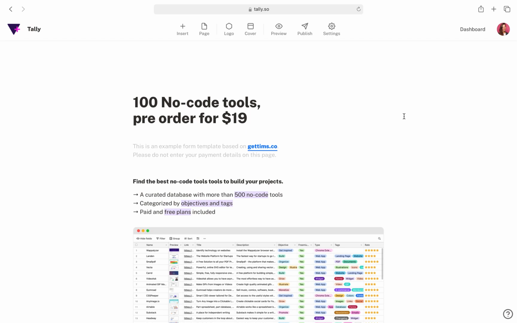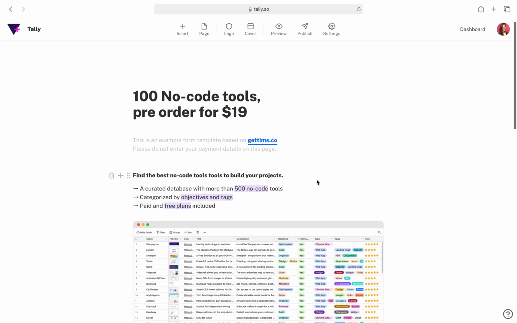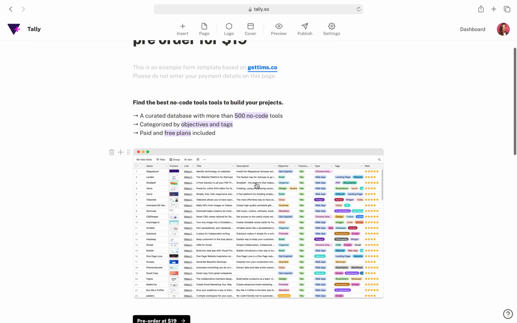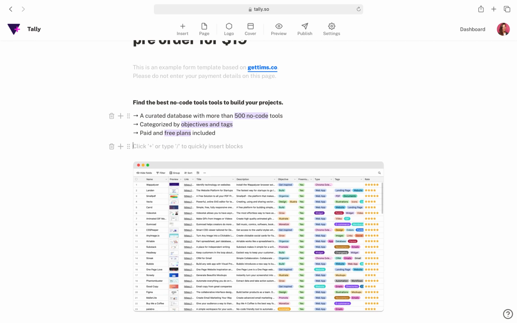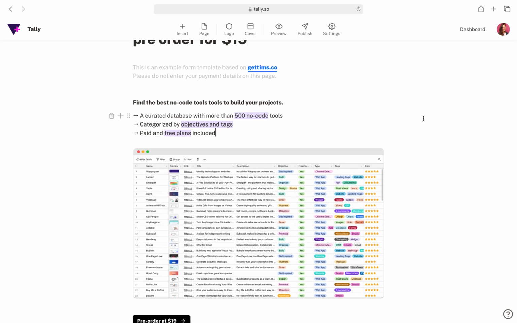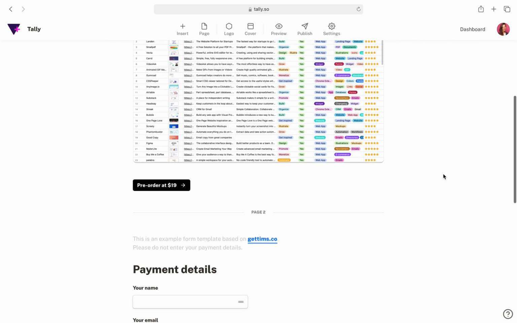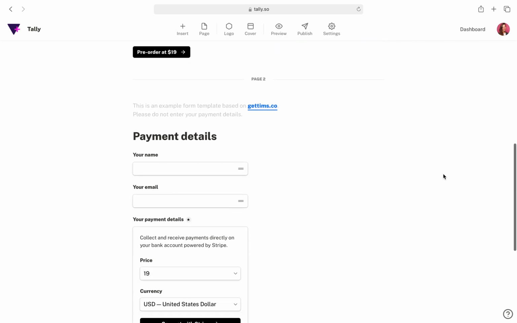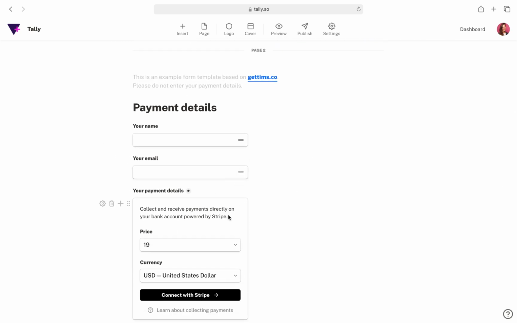All right, so this is the pre-order page form template. As always, you can just type and add any type of information you like. This is a screenshot of the product. You can very easily add an image by just clicking image and inserting it here. We've added multiple pages to this form. Actually, the most interesting part is the payment form.